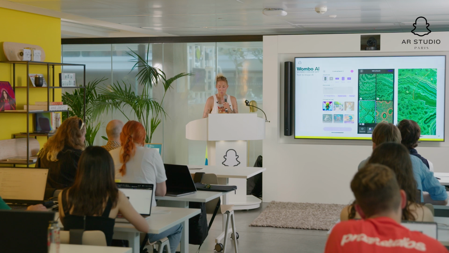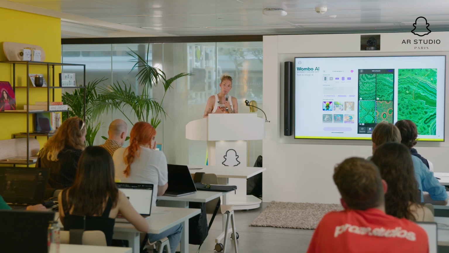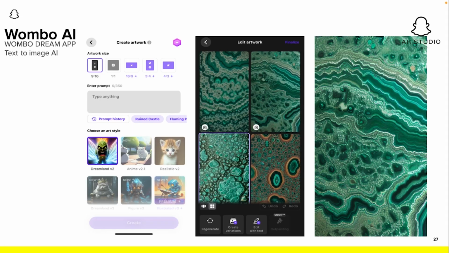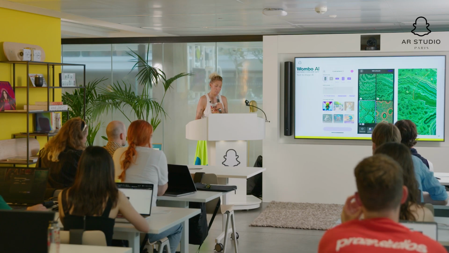And then the output is, so this is a malachite image, the same that I did in DALL-E, but in Wombo, so it's slightly different, but it's still a little bit of the same. And then it gives you 4 outputs, you pick the one that you like, and you can export it in a good quality. The quality is really good.